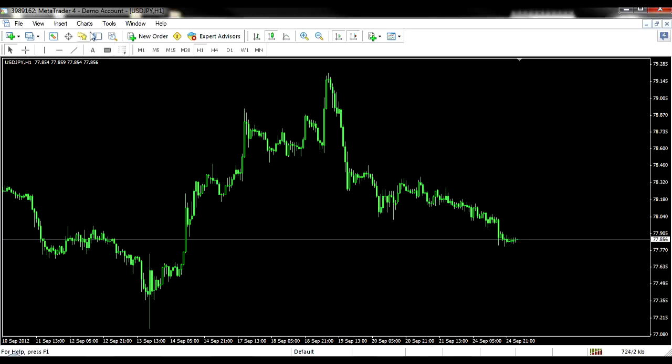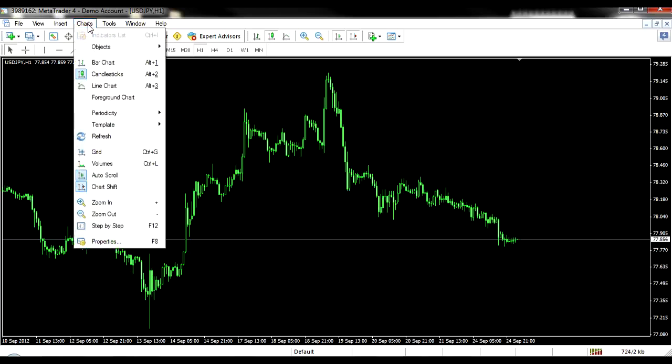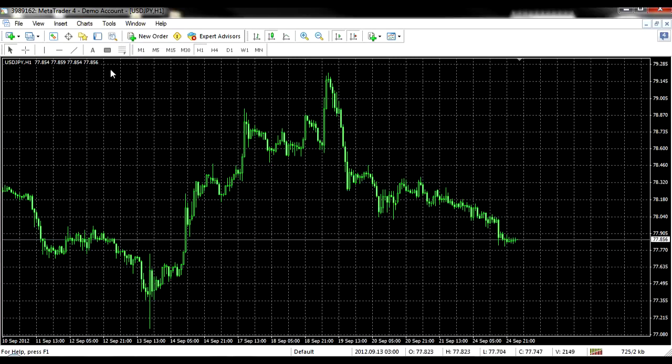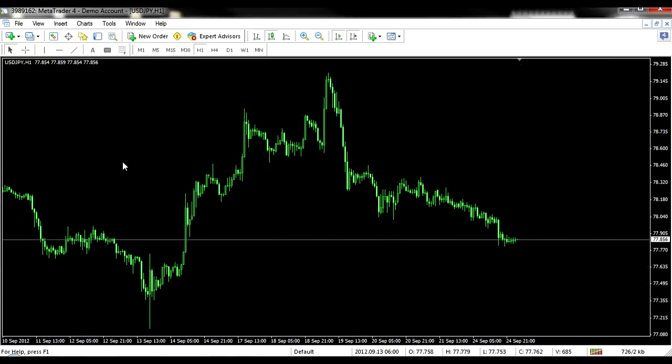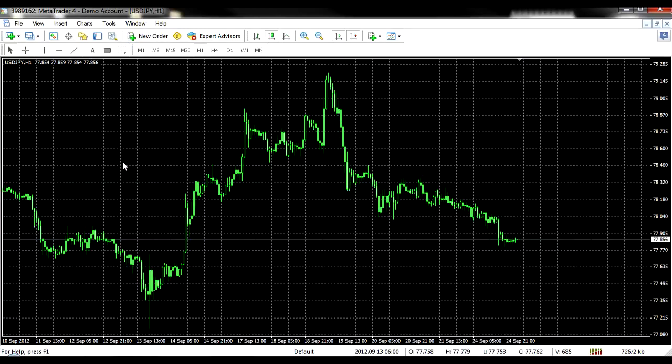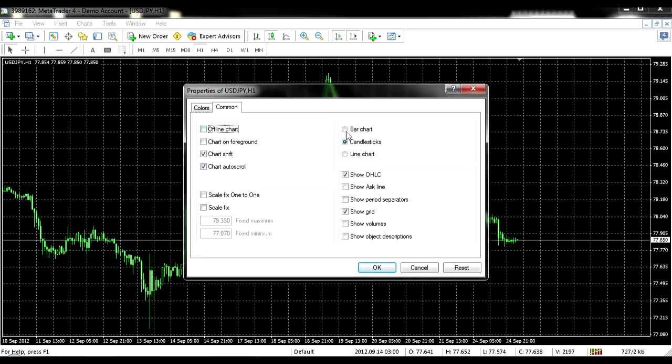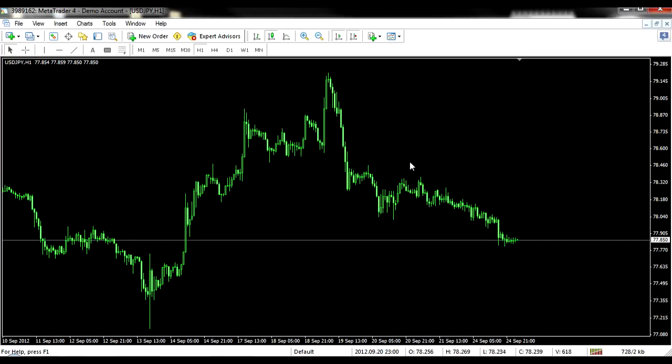Another way is in your charts tab. Scroll down to grid. This turns it back on. You see the square, the grid is squared. Turn on or off. Control G on your keyboard will turn it on or off. And if you happen to be in your properties box, under the common tab, you can show grid or turn it off. If I've unselected it, it will turn the grid off.